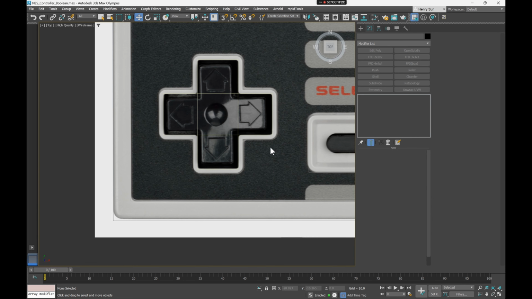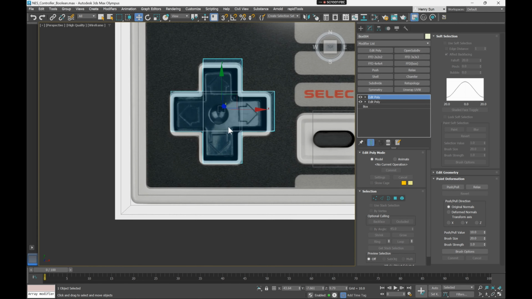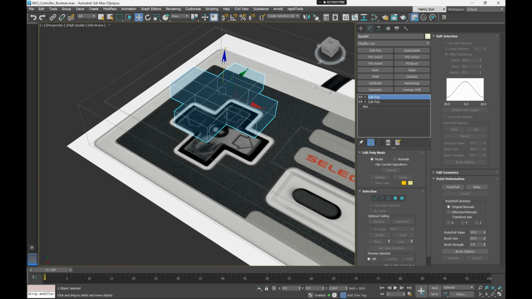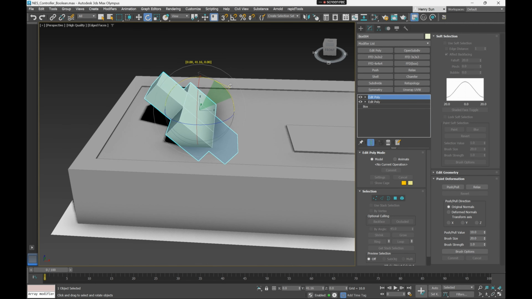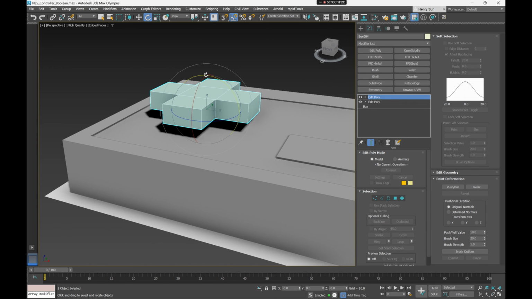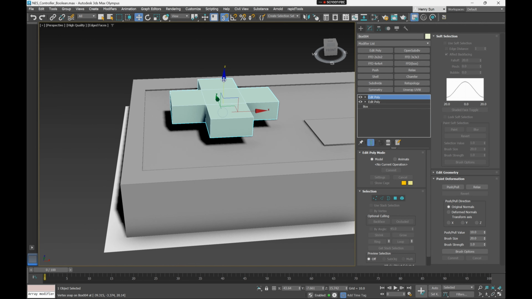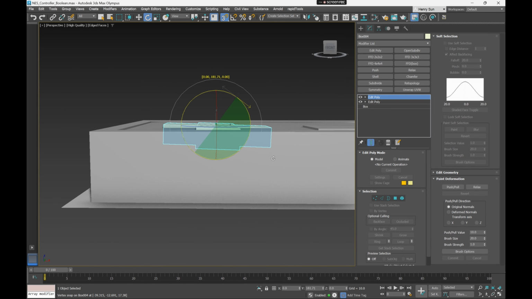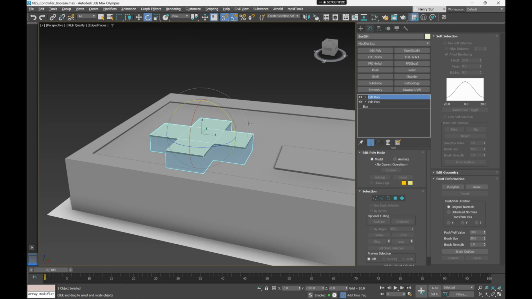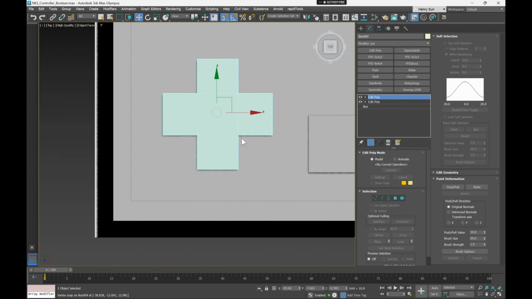Okay. Let's try that again. Rotate that, and let's snap that to the top there. So it's not going to be exactly, whoops, it looks like I had it in the right direction already. Okay, so that will do.